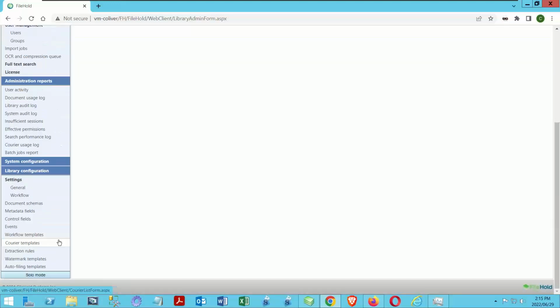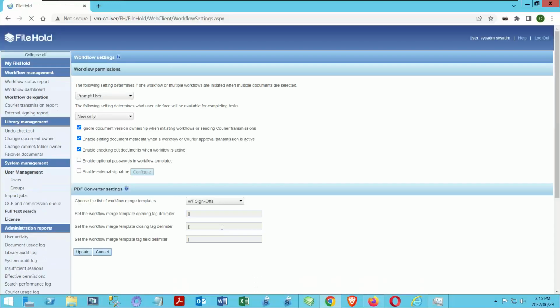If you ever want to double check that, you can always just roll back down, click on the workflow, and see that workflow sign-offs has been selected. So that means I've now triggered that save search into the PDF converter settings, and it's going to draw on that tool in order to pull our documents across.